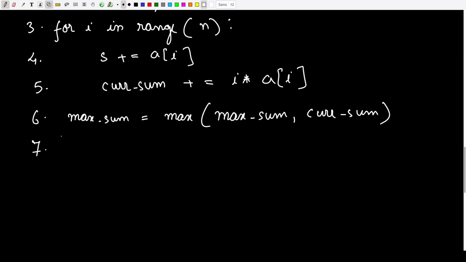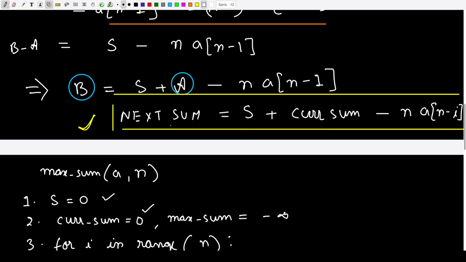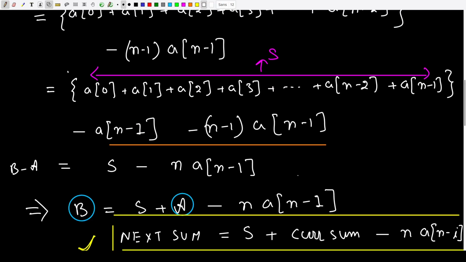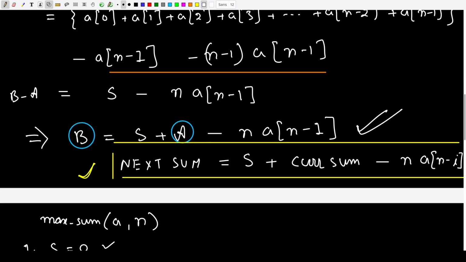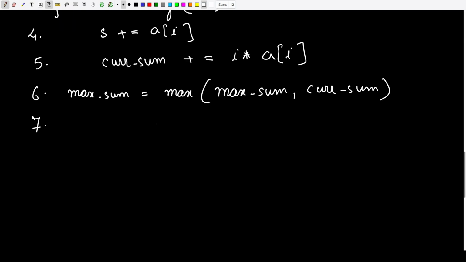Now once we have computed the current sum, the point is to compute the next sum linearly. And in order to compute the next sum linearly, we can rely on the equation we have discussed. I am talking about this equation. We can rely on this equation in order to compute the next sum linearly. So let us see how we can do that. We are going to rotate the array. So for i in range of 1 to n, the first rotation all the way till the nth rotation.